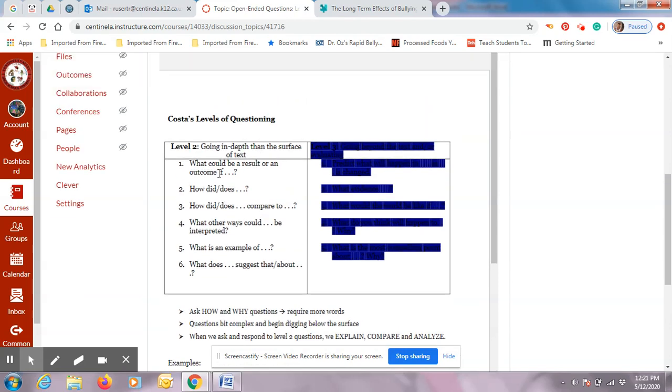All right. So some level 2 question frames are: What could be a result or an outcome if blah, blah, blah? How did or how does blah, blah, blah? Number 3, how did or does blah, blah, blah compare to blah, blah, blah? So this is more of a comparison question, okay? Number 4, what other ways could blah, blah, blah be interpreted? Number 5, what is an example of, okay? And 6, what does blah, blah suggest about blah, blah, blah, okay?